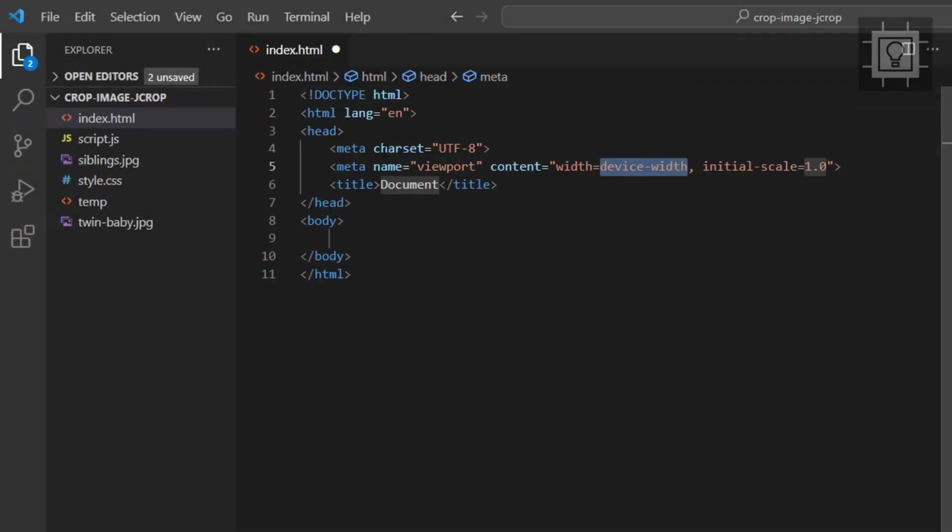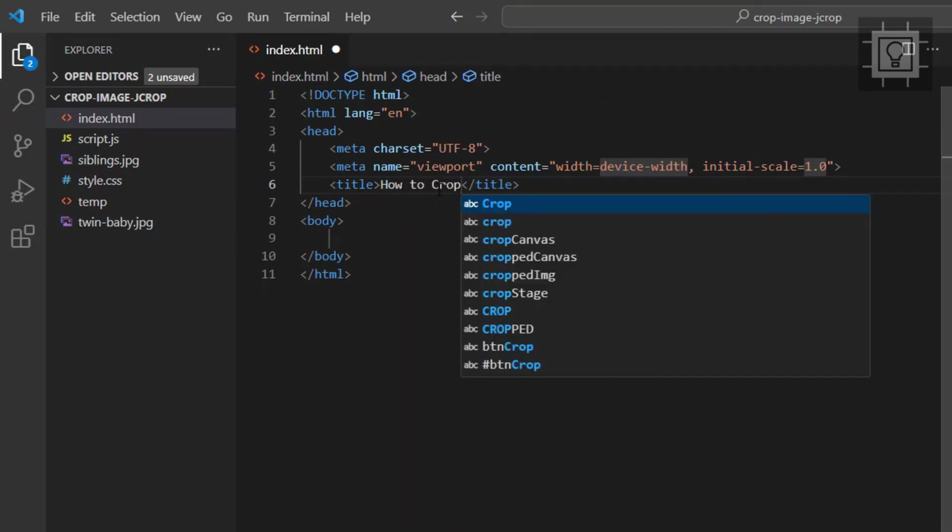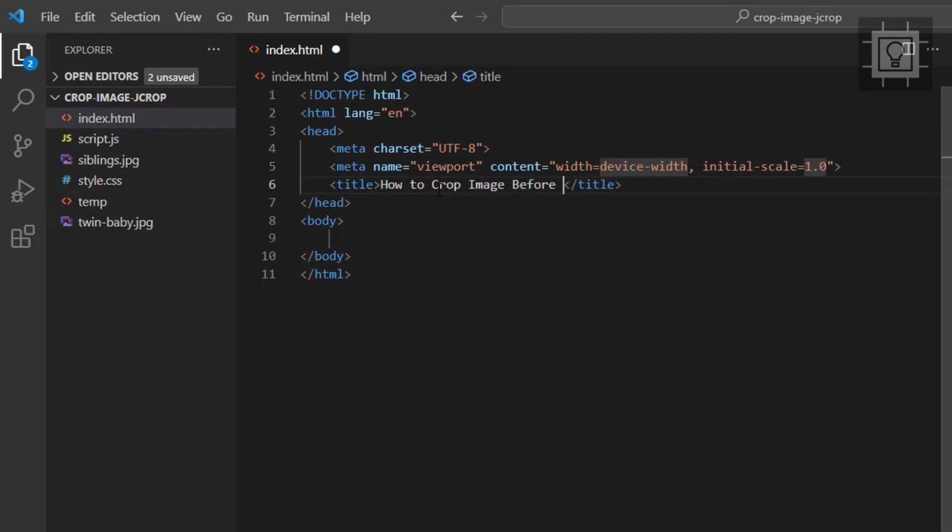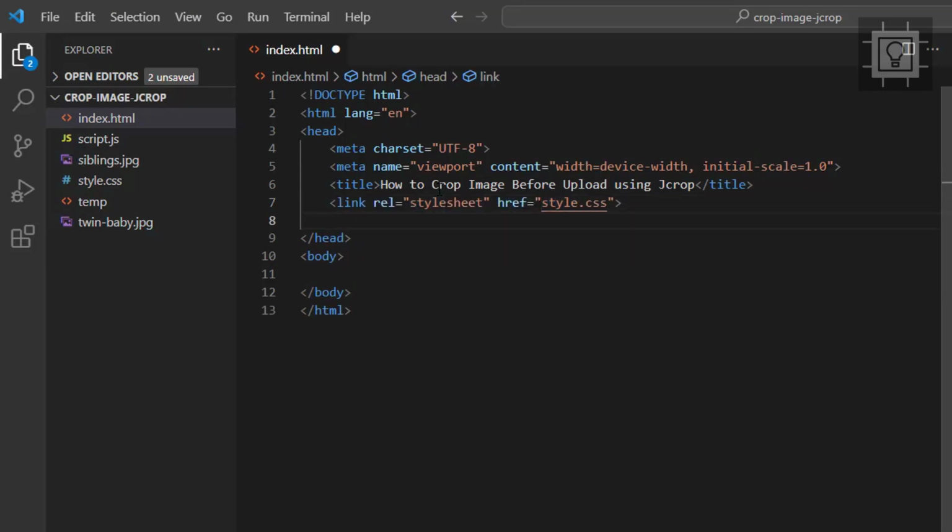Now in our code editor, let's create the index.html and set the title to how to crop image before upload using Jcrop. Then we will link the style.css, a custom style sheet we are going to make later, and we'll also add the Jcrop CSS and the Jcrop JS.